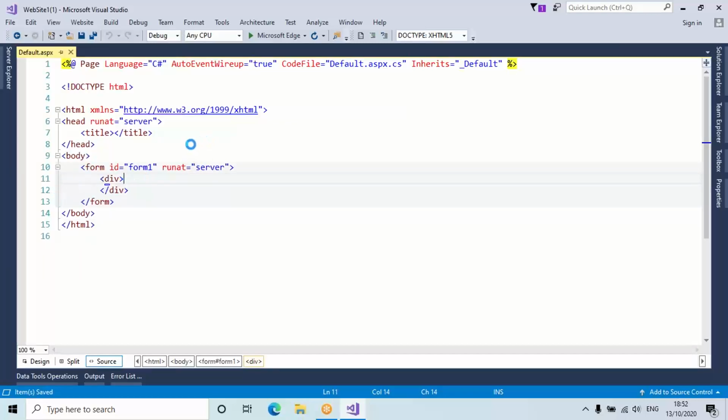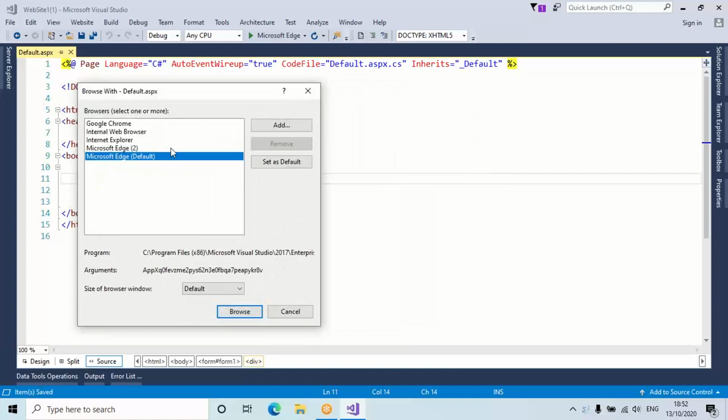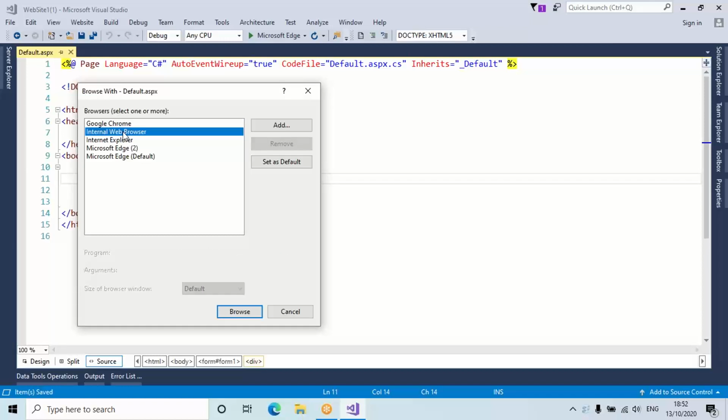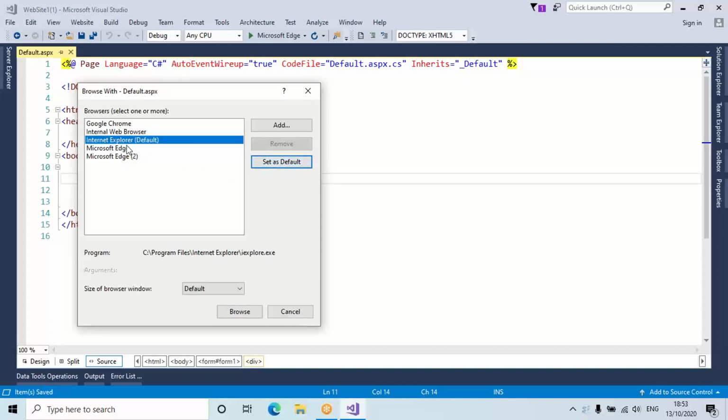You have all these browsers available. Chrome is there. Internal web browser means this is a browser provided by Visual Studio. So you can host your application even with the internal web browser, or you can host your application on Internet Explorer. So definitely I'm interested to go with that. So I just made Internet Explorer as default.